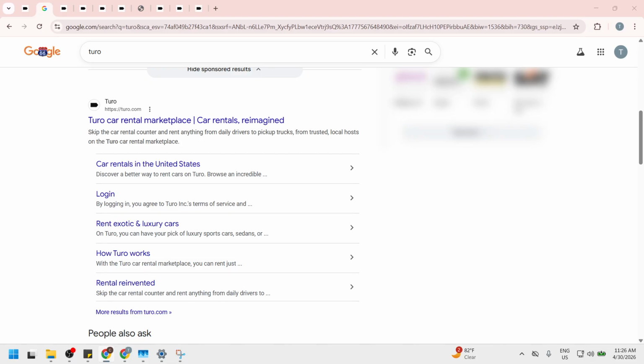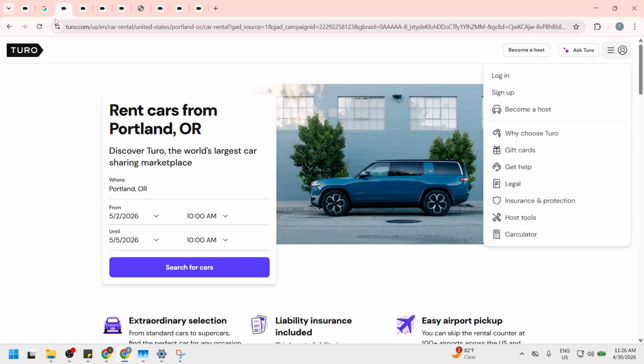Start by opening your web browser and searching for Turo. You can also type the address directly if you know it, but searching is fine. Before you click, double-check you're choosing the official Turo site. Look for a secure connection and the correct domain in the address bar to make sure you're not landing on a lookalike page. Once you're on the home page, sign into your account.